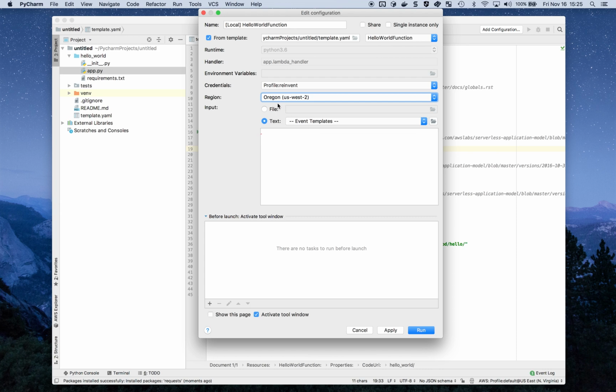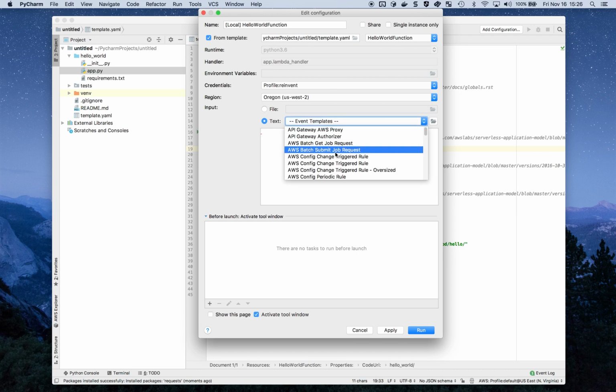In terms of the input here, I have a number of options for how I might generate an input to invoke my function with. First up, I could select a file. Now, this might be a file that's part of your project structure, or it could be anywhere on your file system. Your next option is to use this text editor here. This is actually a rich JSON text editor that understands JSON syntax. And then the final option is to, similar to the AWS console, select one of the pre-existing event templates here. So I'm going to do that.